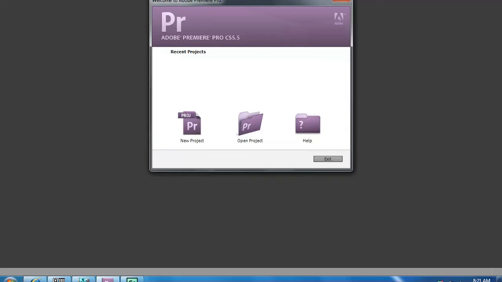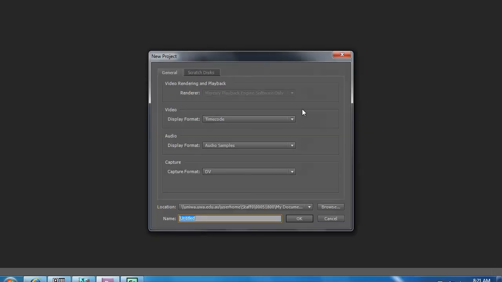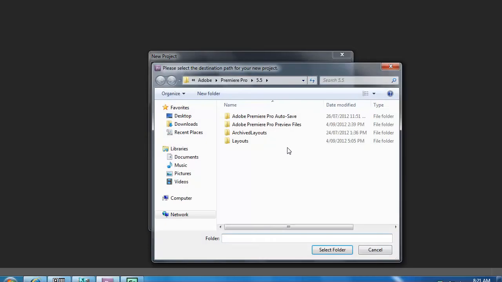Okay, so now I want to open up Premiere Pro. We've got to start a new project. For here, we want to be able to save our files into the render drive so they're all in the same place. So if you click the browse button, we can now go to the Elva drive.